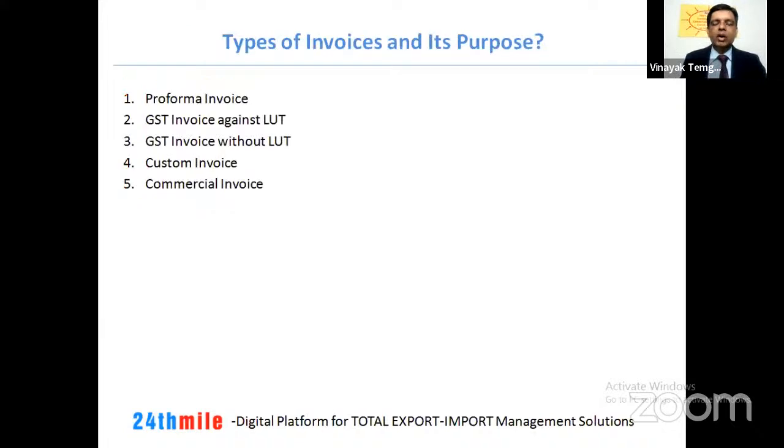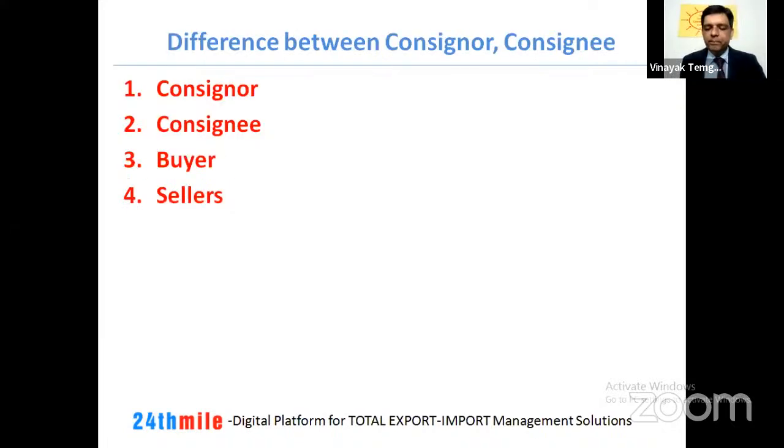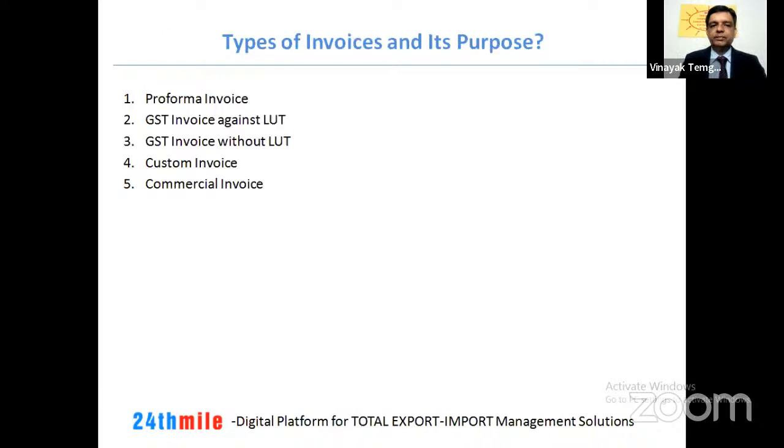Okay. What are the types of invoice? Anybody? What are the types of invoices? I'll explain. There are 4 types of invoices. First one is a pro forma invoice. Second one is a GST invoice against LUT or GST invoice without LUT. Third one is the customs invoice, and fourth one is the commercial invoice.